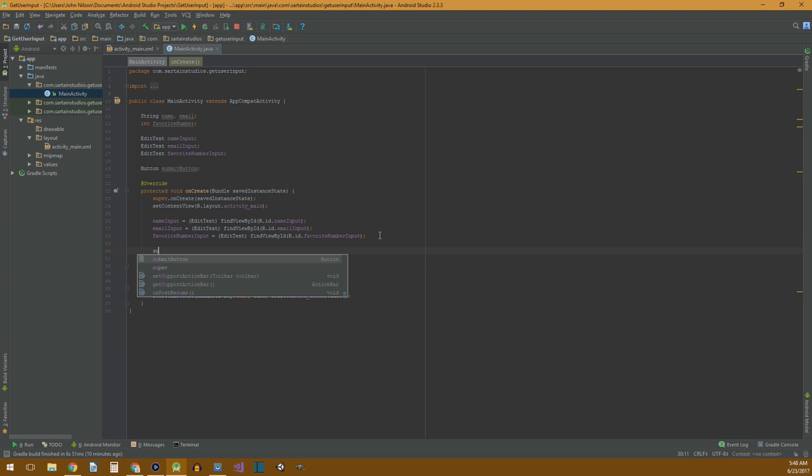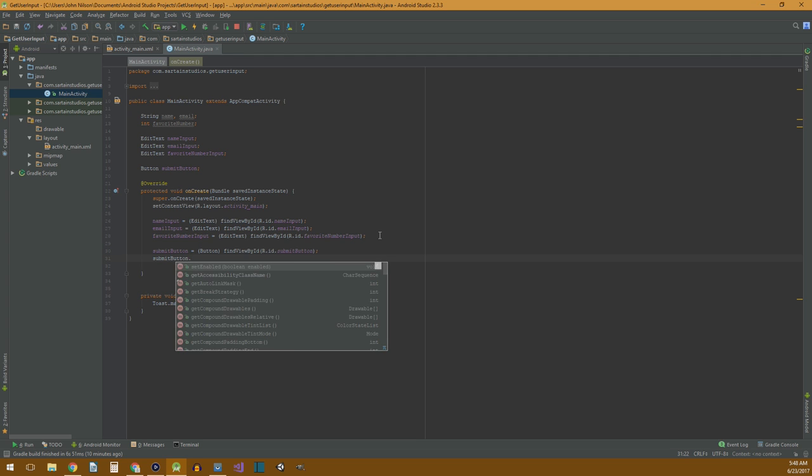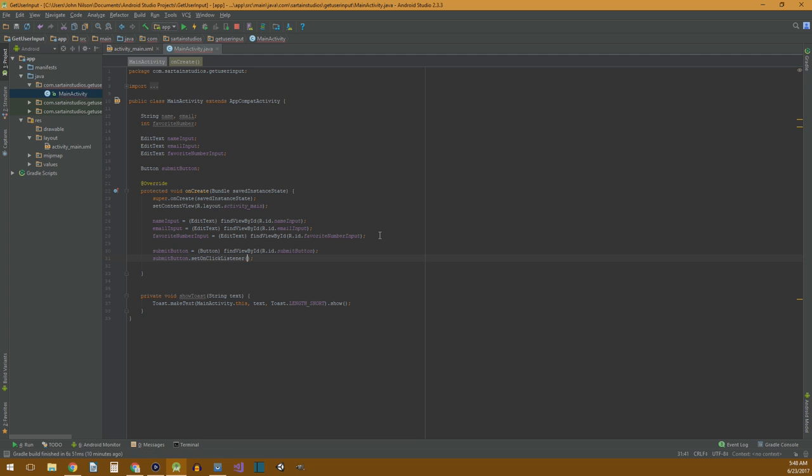And let's add our button. So let's do submit button equals button find view by ID r.id.submit. There we go. Now let's add a onClick listener for our button. So type submit button dot set onClick listener new dot onClick listener, and you'll see it auto completes to add our onClick. So what do we want to do when the user presses the button?